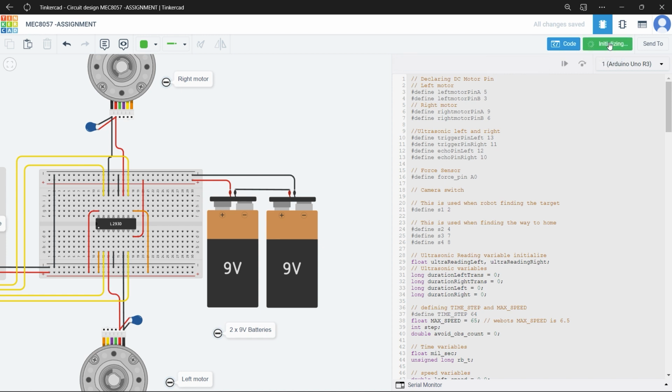Let's start the simulation. First, pre-programmed movement, which is square and figure 8 trajectory. It will take some time to finish. In the meantime, let's see the code. Here I am defining the variable pins with numbers. Next is for motor, ultrasonic, force sensor, and other sensors.